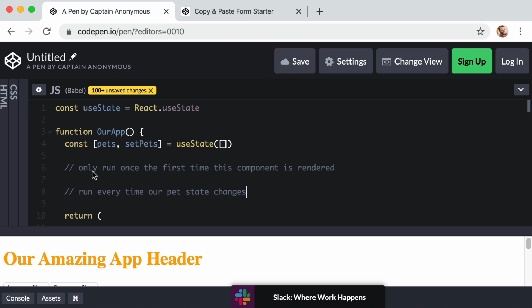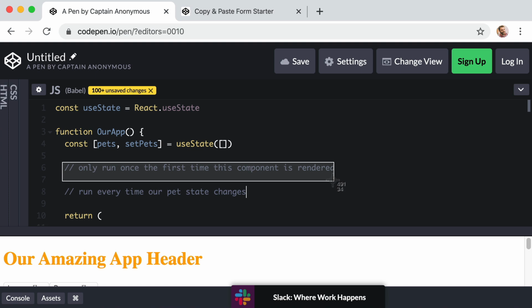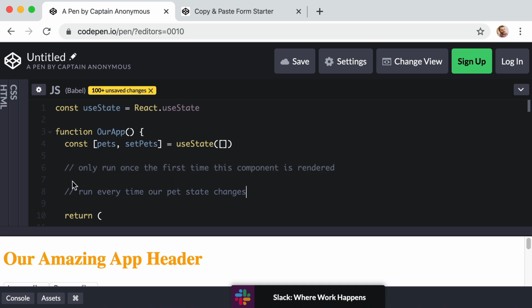So here's what we're going to do. We're going to leverage the web browser's local storage feature. Local storage has nothing to do with React, but it's how we can have persistent data within a web browser. So the very first time our component is rendered, we're going to load any existing data from local storage, load it into state. But then we also want to save our latest data back into the browser's local storage. So anytime our pet data changes, we're going to save our pet state back into the browser's local storage.